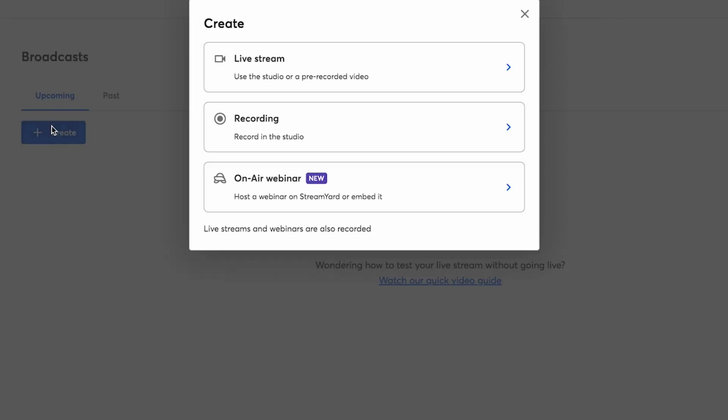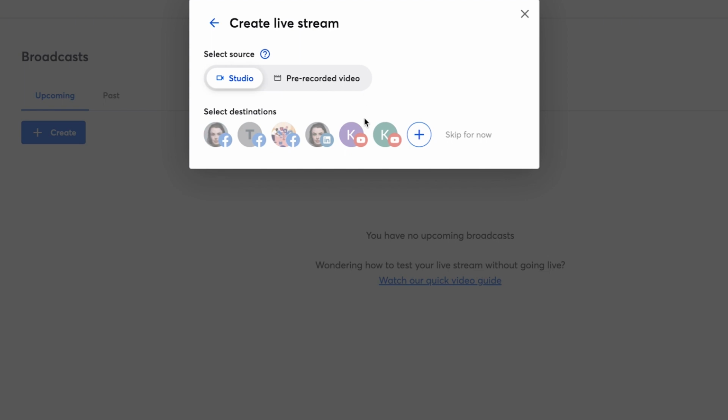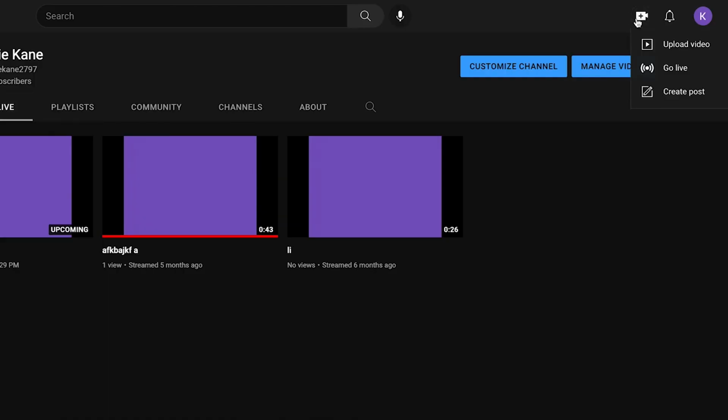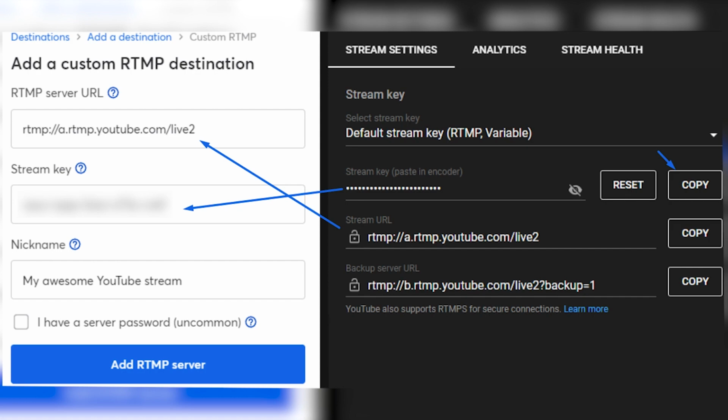There's actually two ways to connect your StreamYard to your YouTube channel. First, you can connect your StreamYard to your YouTube channel, and then you can create a broadcast on StreamYard and then make your YouTube channel the destination. The other way is the reverse. You create the broadcast on YouTube and then connect it back to StreamYard using our custom RTMP feature. More on that later.